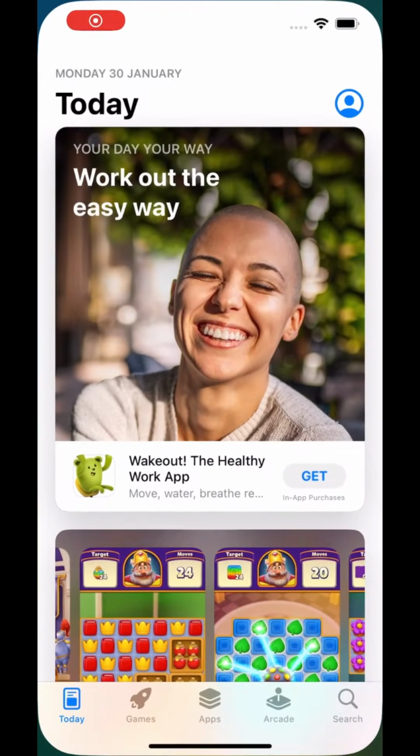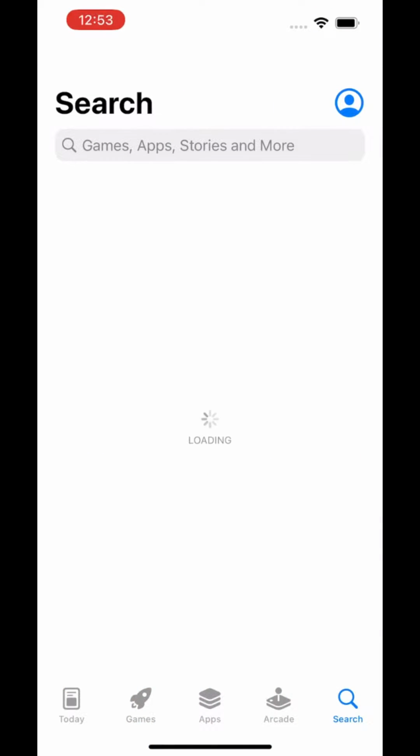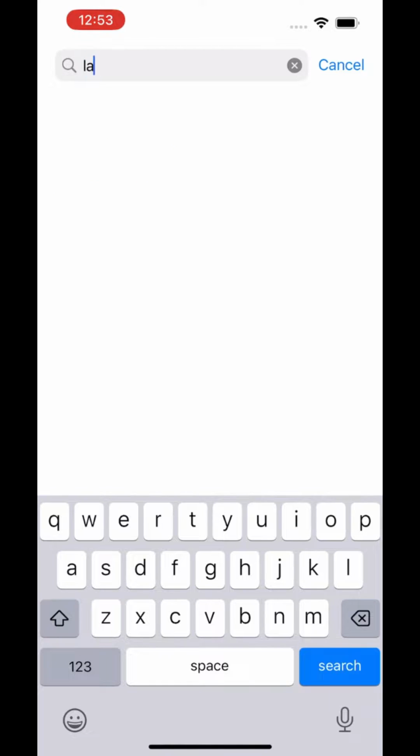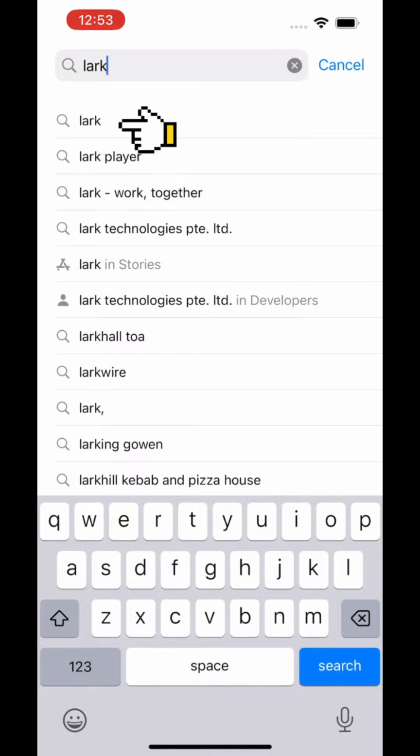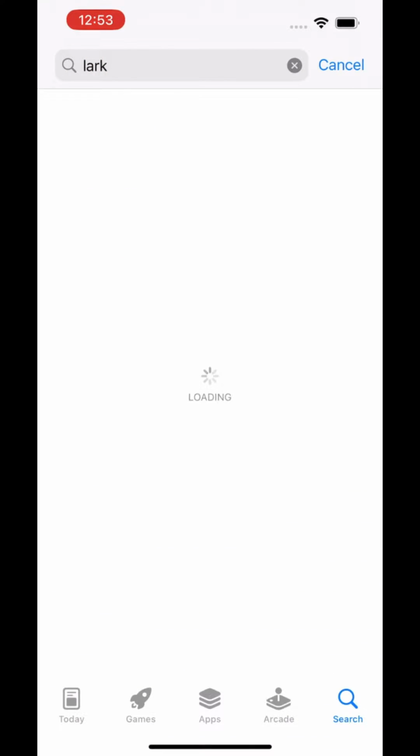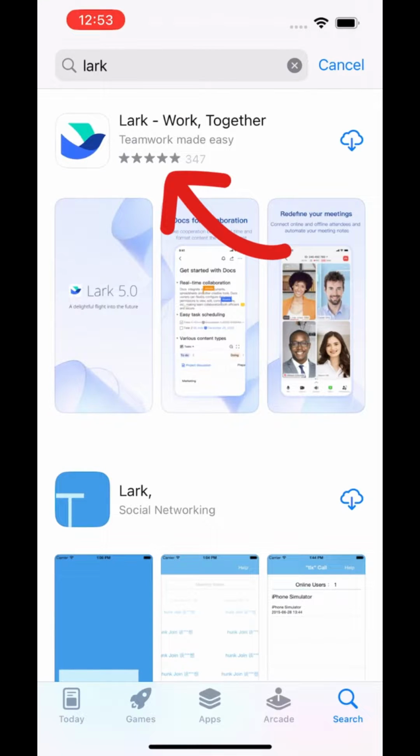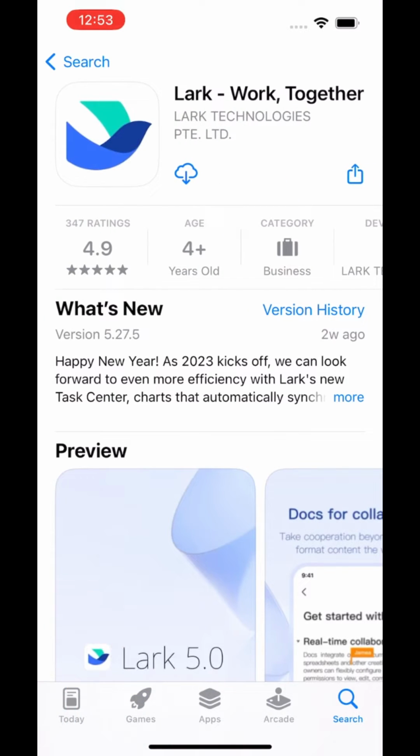First step, find your app store in your homepage and then click search. Input the keyword Lark, L-A-R-K, and then this one. Okay, download this one.